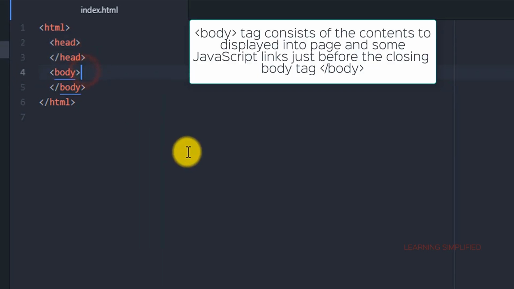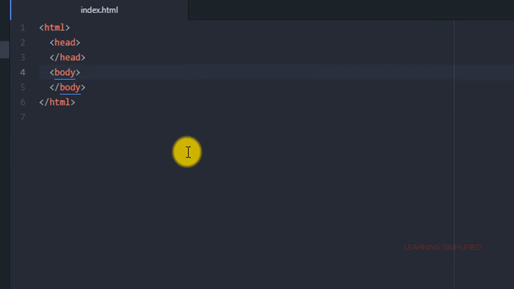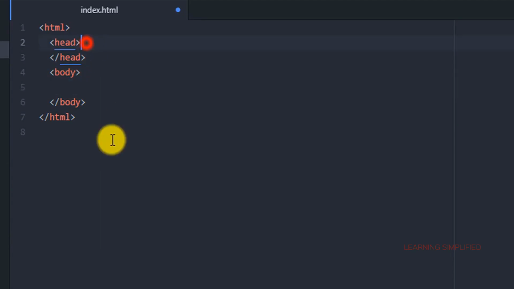And on the other hand, the body tag is the part where each and every content of your website practically resides, within this body tag. So anything that is related to the content will be inserted into this body tag. And anything which is related to links or description or name, these kinds of things, all those should be placed inside this head tag.